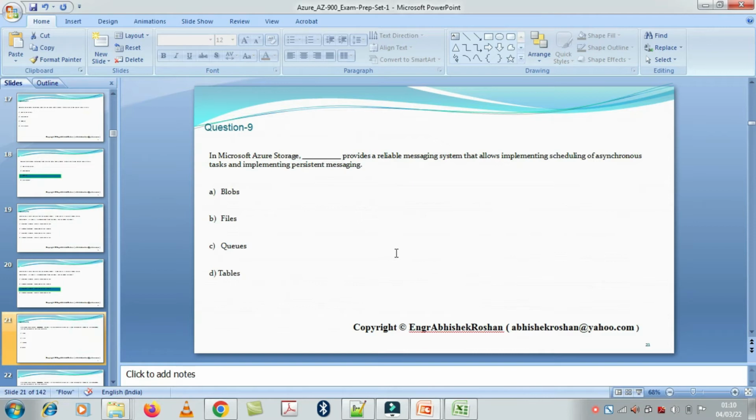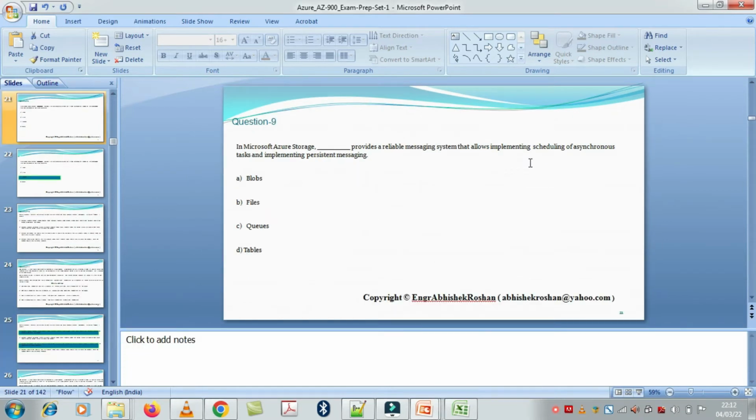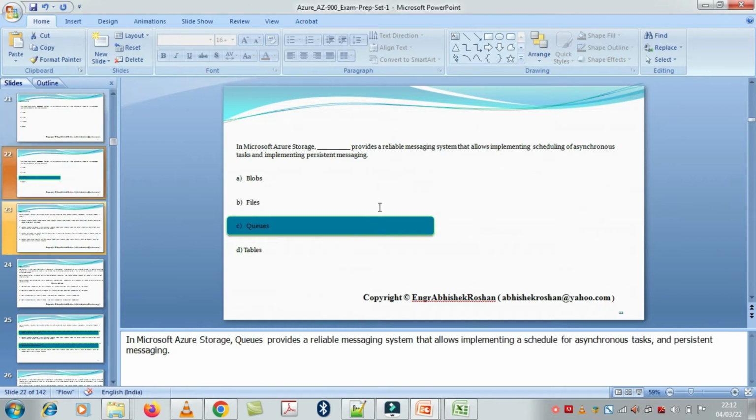So now the next question is in Microsoft Azure. Question number 9. In Microsoft Azure Storage, which one provides a reliable messaging system that allows implementing scheduling of asynchronous tasks and implementing persistent messaging? Which one of these is the correct answer, guys? The answer for this one is nothing but Q. Why Q? Because in Azure Storage, Queues provides a reliable messaging system that allows implementing scheduling for asynchronous tasks and persistent messaging.